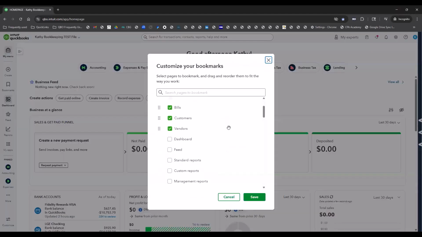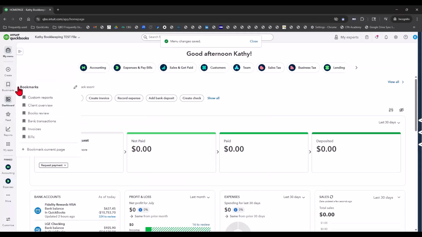Say if you wanted to add the dashboard or even add the reports in here, maybe take out your customers and vendors and add your dashboard here. Let's do custom reports, because there's a whole section on reports that we're going to get to, and you can reorganize these as well if you wanted to. In fact, maybe you wanted to put your custom reports above client overview. Then you would have to save that, and when you go back into your bookmarks you can see how it changed all that. You can also bookmark the current page if you're on it, and we're not going to do that right now.